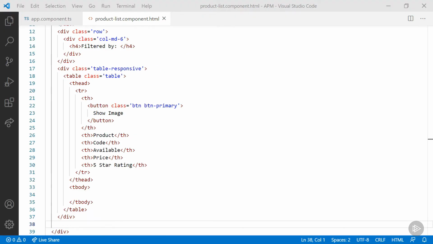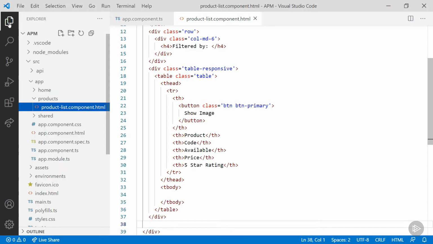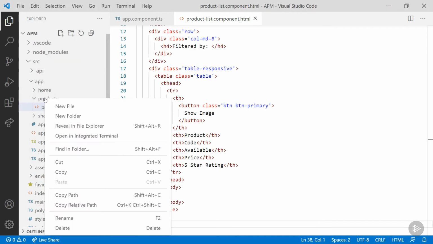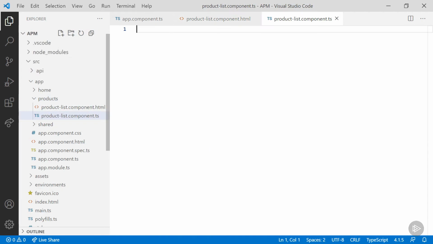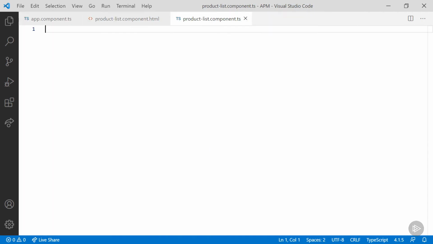We are back with the sample application exactly where we left it, and we are ready to build a new component. We start by creating a new file in the products folder. We'll name it using the component naming convention, .component because it is an Angular component, and .ts for the extension. Then we create the class: export class ProductListComponent. We're exporting this class so it is available to other parts of the application.